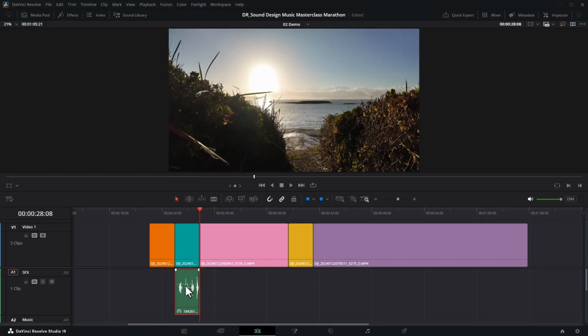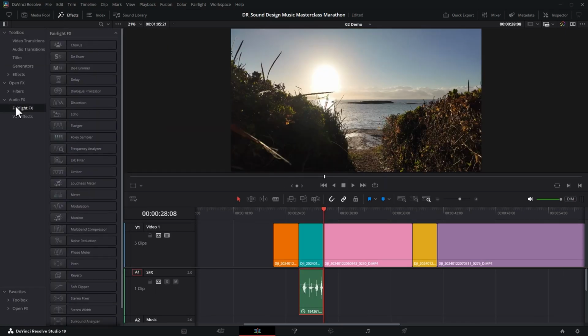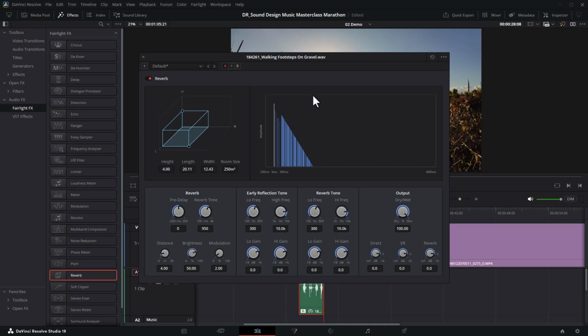You can add reverb to individual sound effects or to all sound effects on a track. Let's start off with a single clip. I'm going to come to the top and open up the effects and come down here and choose audio effects, Fairlight effects. You want to go and grab this reverb effect and drag it on top of your sound effects file. When you do that, you get this pop-up and this lets you choose the settings for the reverb.